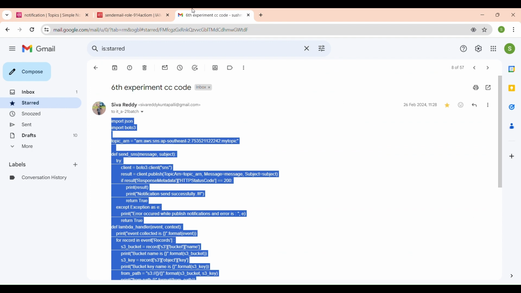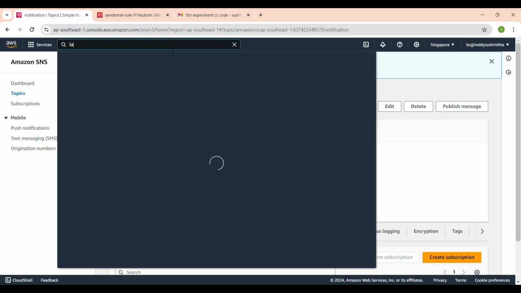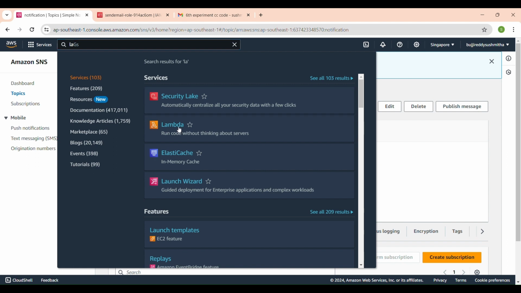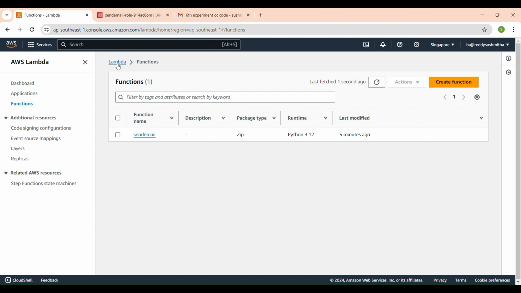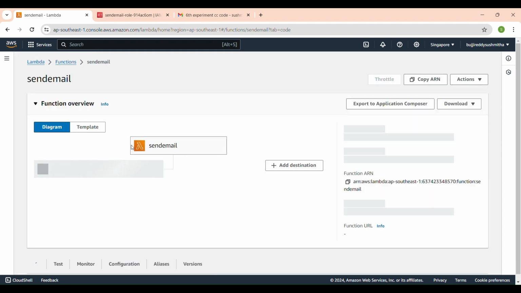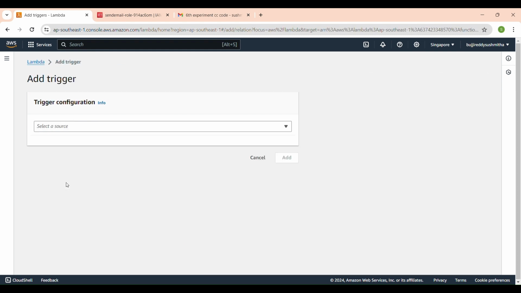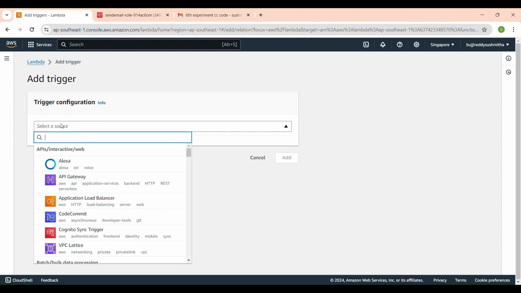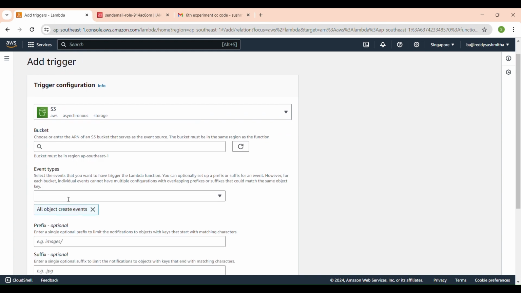Okay, where is my Lambda, guys? Wait a second. Search for Lambda. We need to add some triggers in it. Send mail, right? Send mail was my Lambda function. I'm going to add a trigger. So what's my trigger was? My trigger was an S3 bucket, right? So where is an S3 bucket? Here it was. Click on S3 bucket.